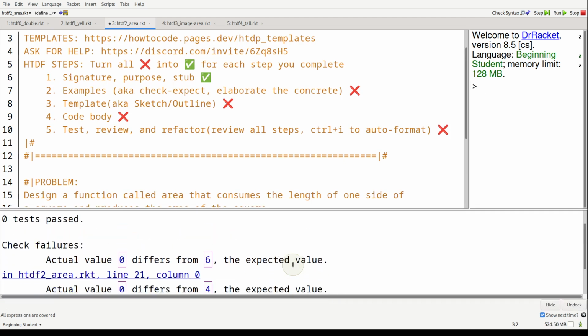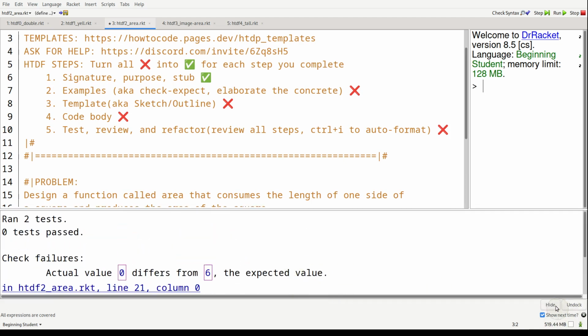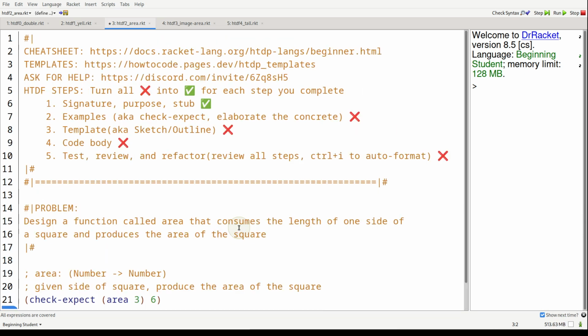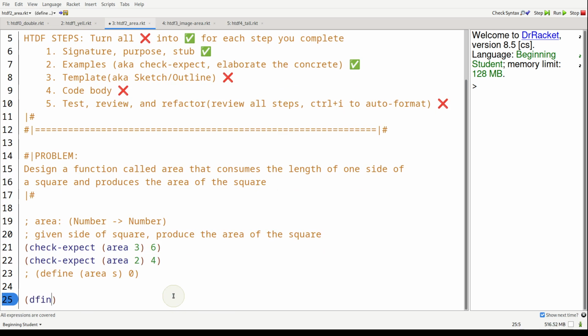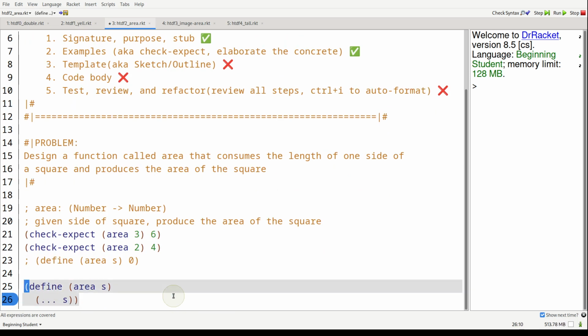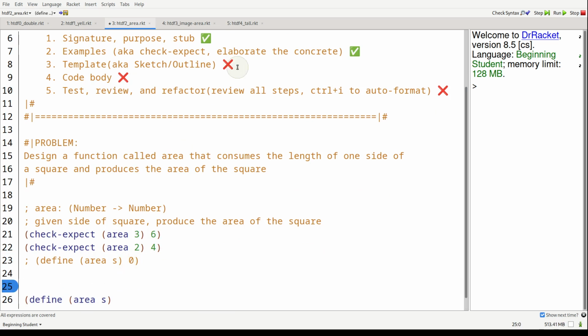They do, they fail, but that's fine. There we go. Let's move on to the next step. Examples are done. Let's comment out the stub. And let's move on to the template. So define area s. We've got to do something with s. And yeah, so that's the template done. Move on to the code body.